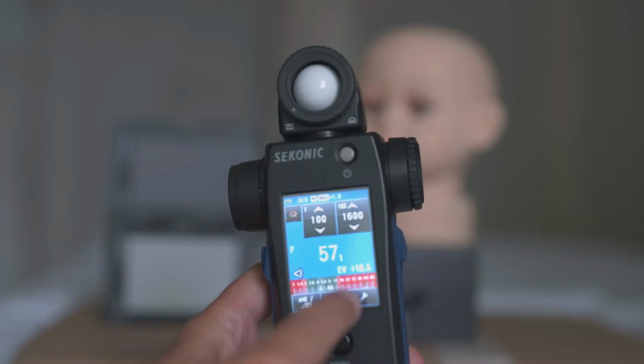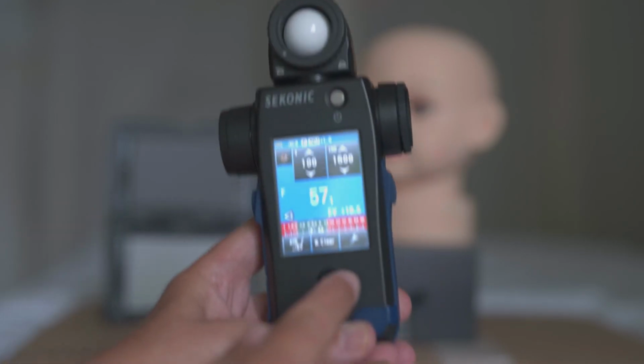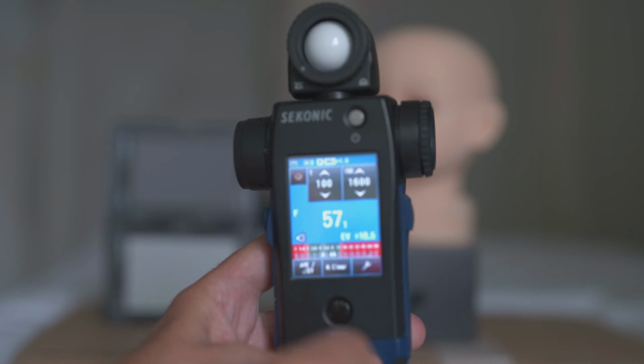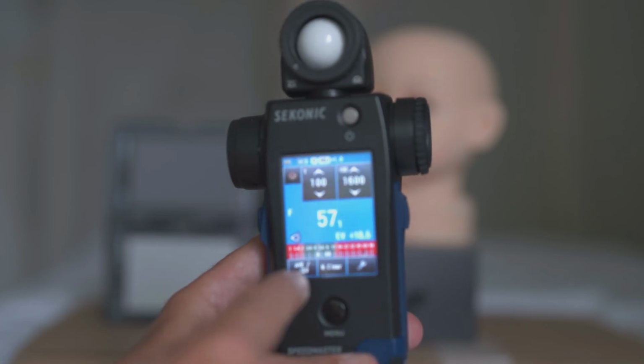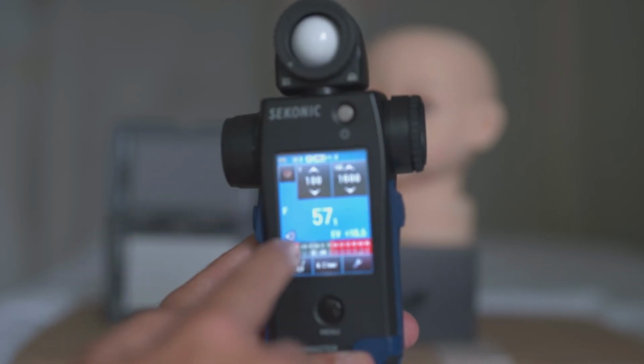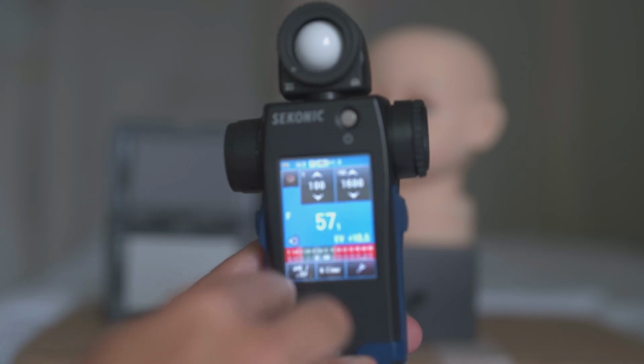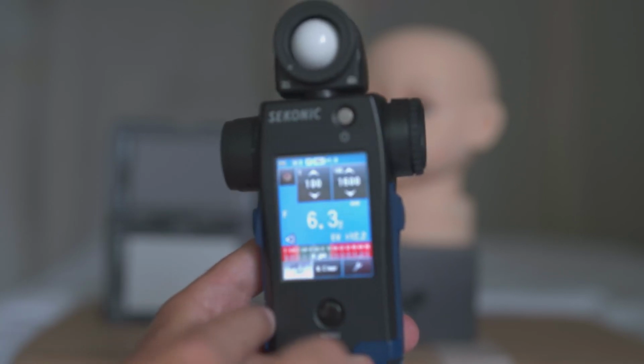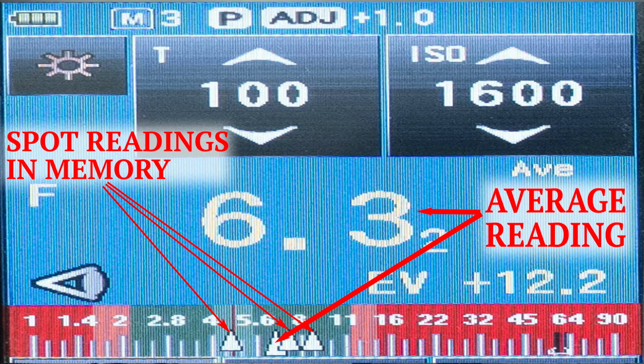F57, and you can see that that's clearly way up in the red zone. I'm not going to put that in memory, but so I'm going to say average now, and it'll average all the stored memory readings. And we have F6.3. And you can see that as the large cone in between the three readings on the scale. So I'll also take one shot of that so that you can see what we're talking about.